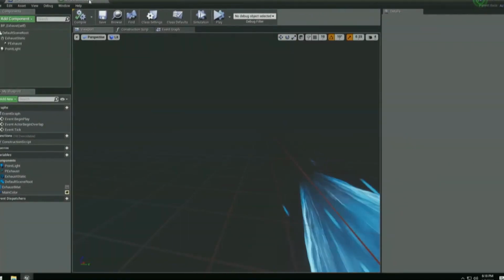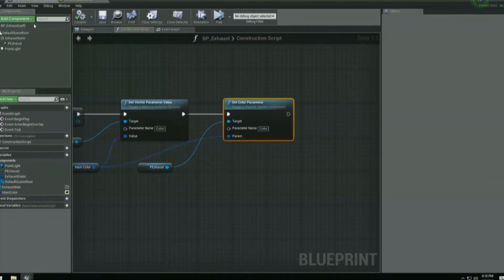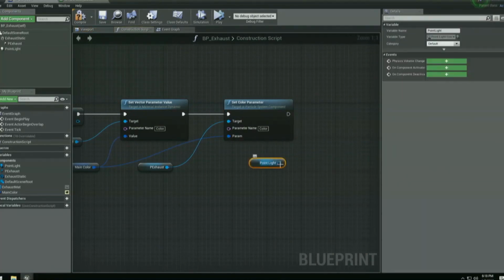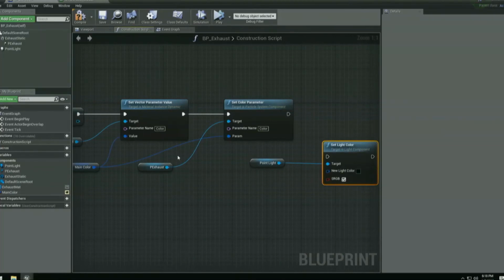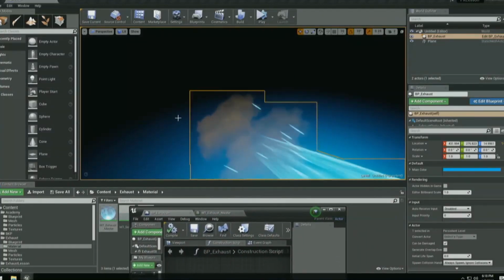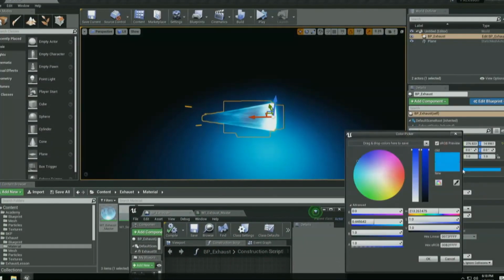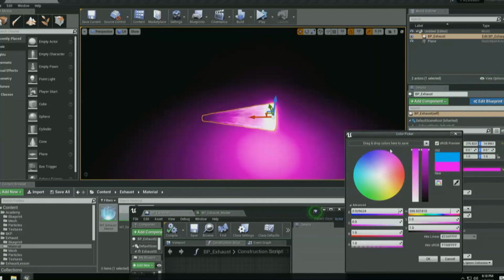Now, let's go back to our blueprint construction script. Now, the point light, the same. I just drag the point light and set color and plug the same one. Now, if I compile, now the color from the light is also the same. So the three of them are changing at the same time, and you can add whatever you want into here.